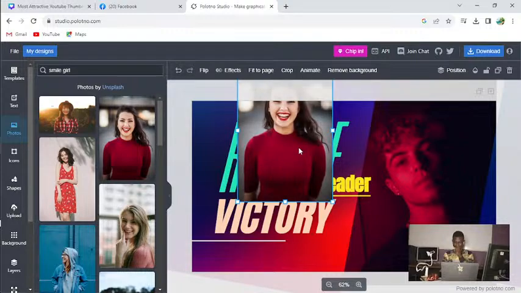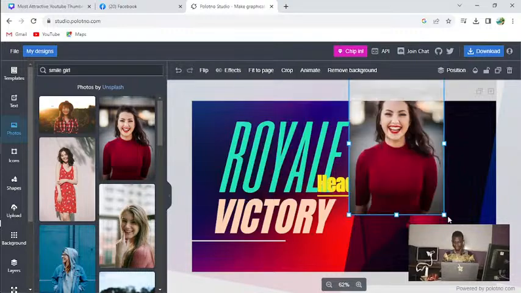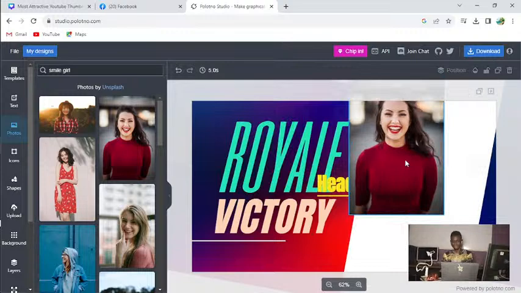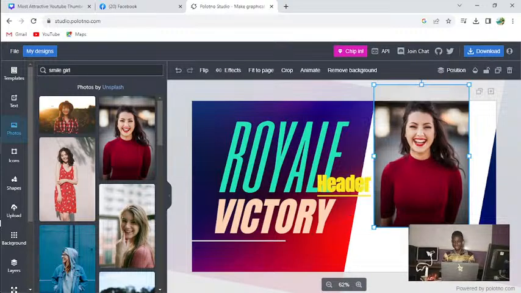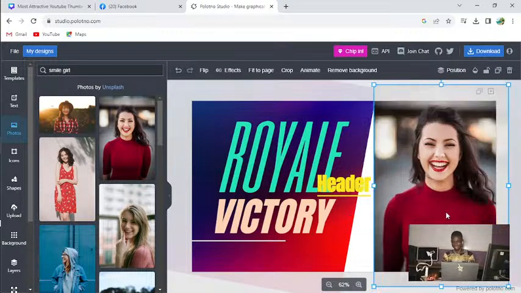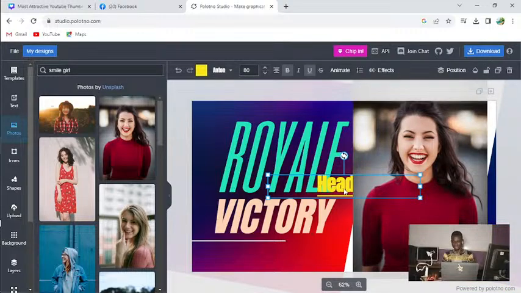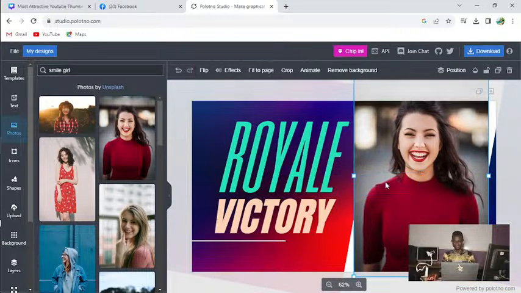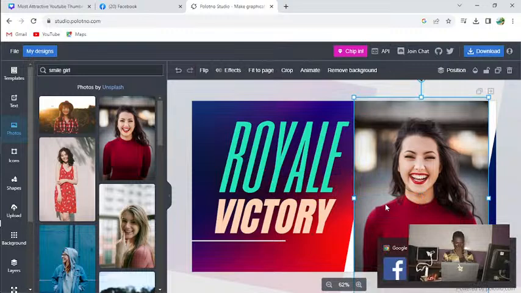Everything is basically free here. You can delete this one away. Let's delete this. Basically free. Can you see it? Let's delete this also. But do you see that it has background? I'll show you how to remove the background.